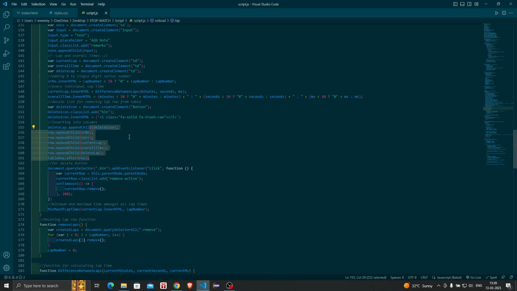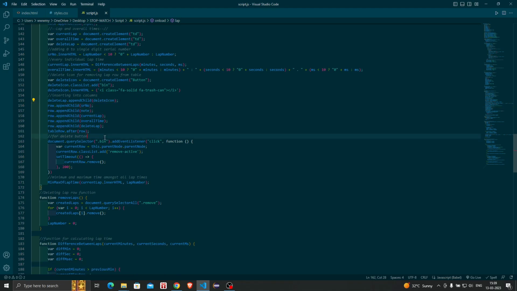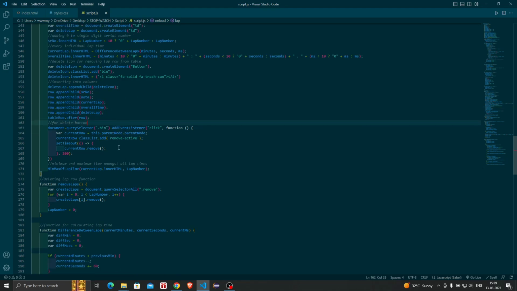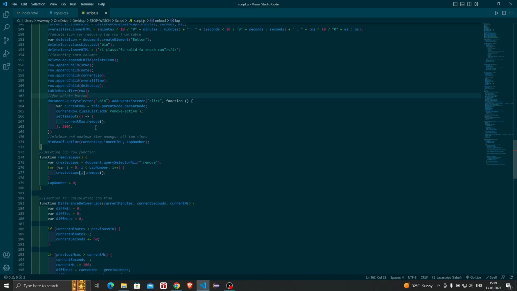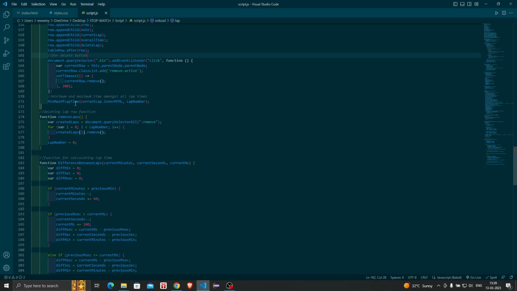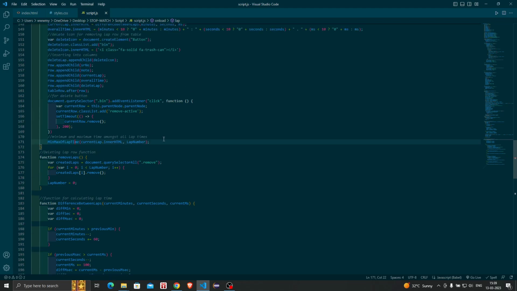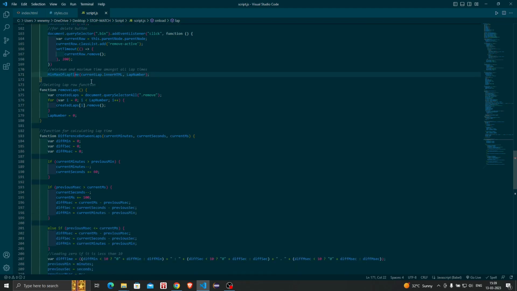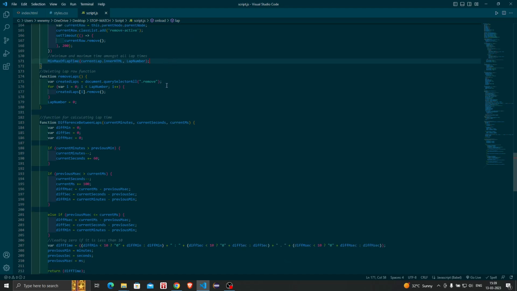Next, it adds the event listener. This is for our delete button function. Whenever we click it, it will delete the old row. This is for the minimum and maximum lap time. This function does not return anything, it will just make the changes on the HTML screen.